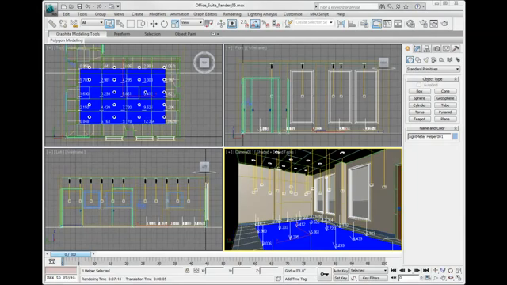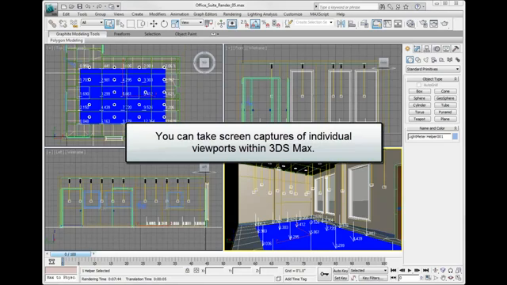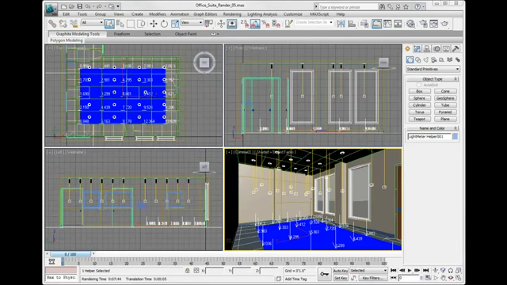Continue from the previous section or load the file Office Suite Render_05.max. In this section, we're going to adjust the settings for our light meter helper, and we're going to capture the viewport to show the light meter helper values that reflect our daylight factor.